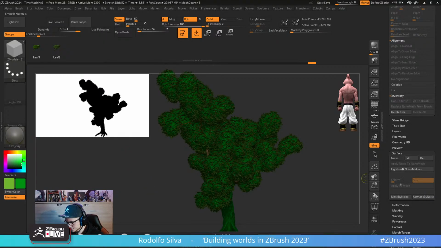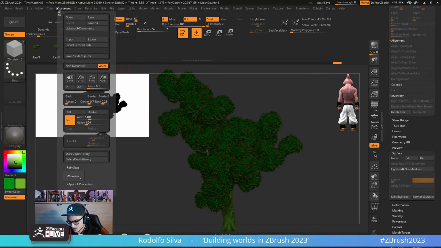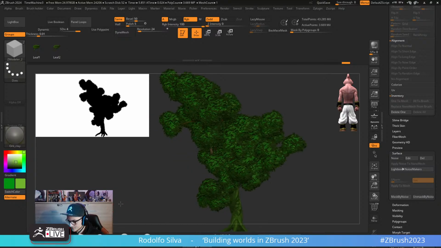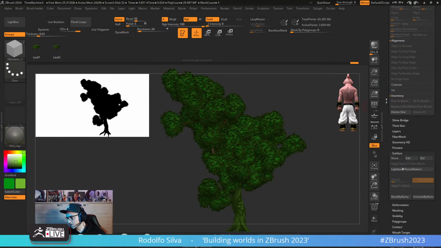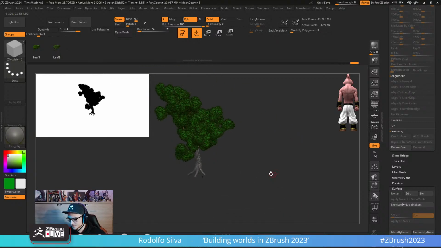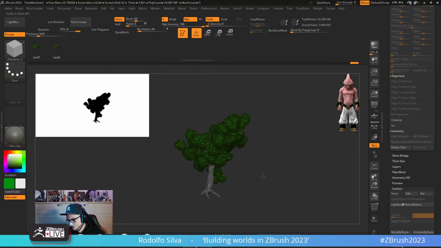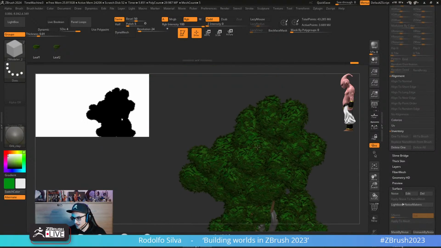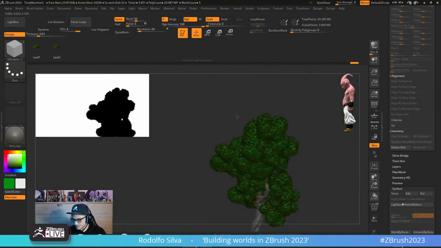Fill object, mask by noise, reverse that, and fill object. I mean, I guess that works, kinda. So let's go white again. Yeah, but this is kind of like the base workflow, right? We still have those leaves over there clipping through.